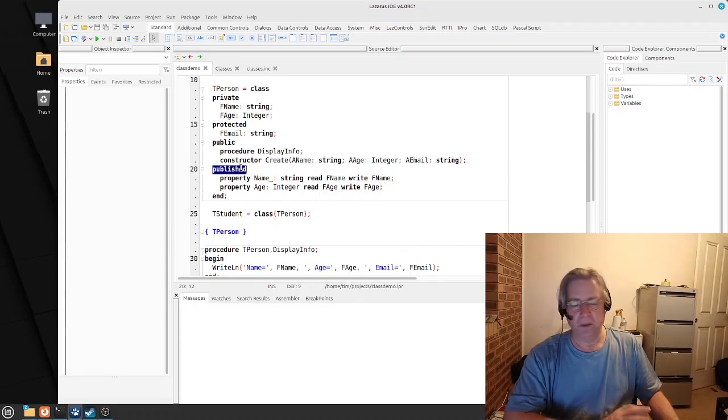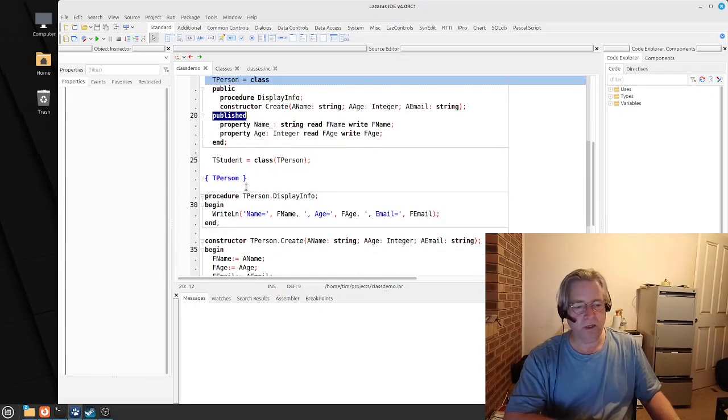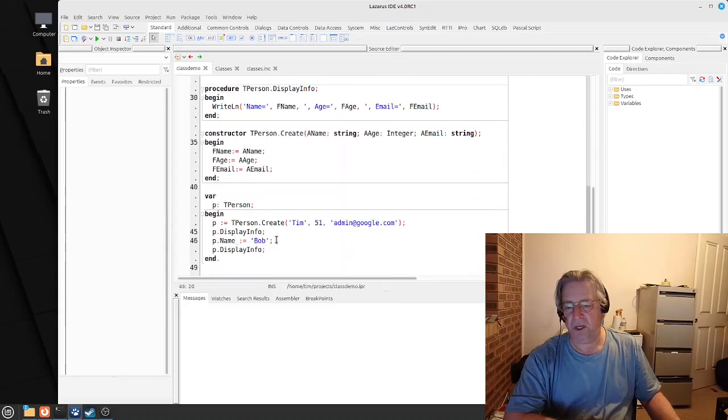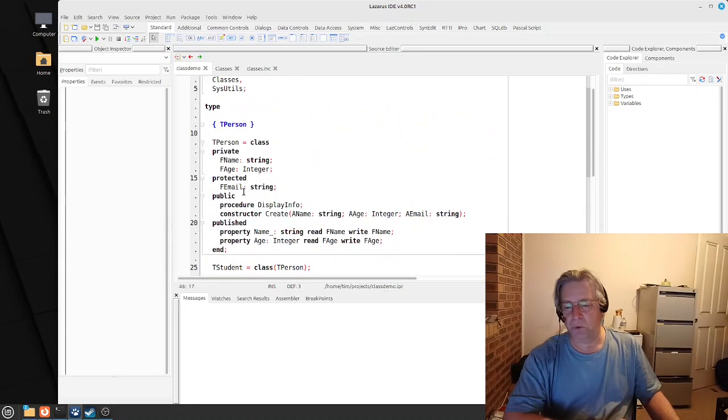And finally, with the published keyword, it's like metadata that can be used by an object inspector, and more so if we were to make it into a component that you could see within the object inspector. But again, here you can see that I can change the name of the person, in this case from Tim to Bob, and I'm accessing it through the property here, and that will cause it to write to there.